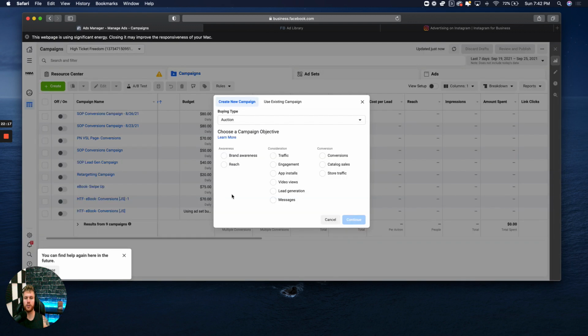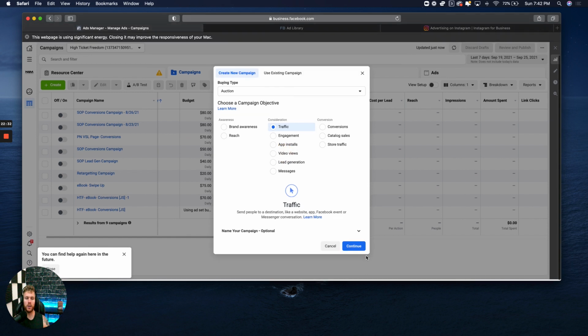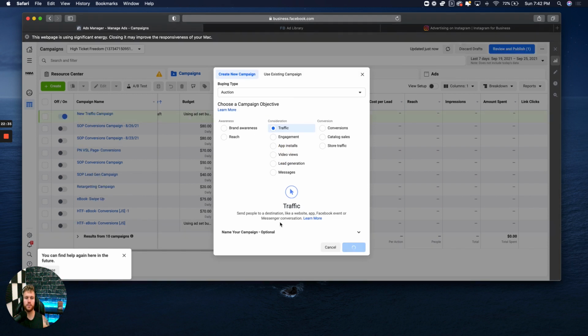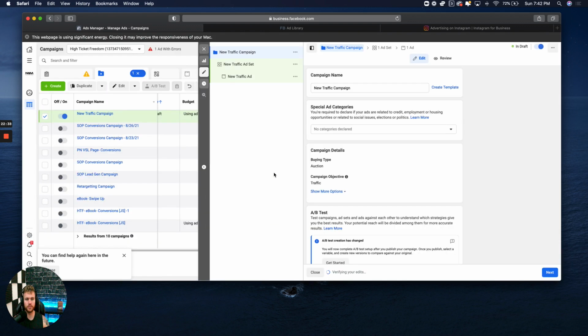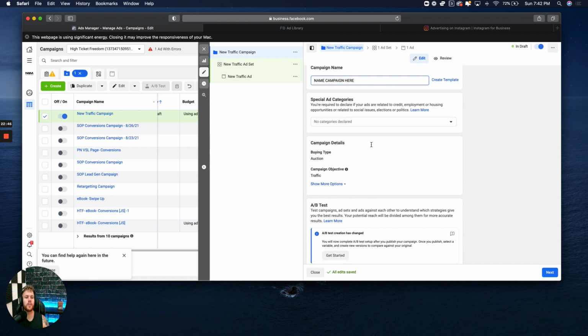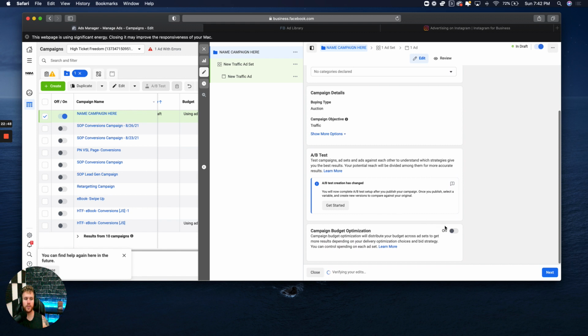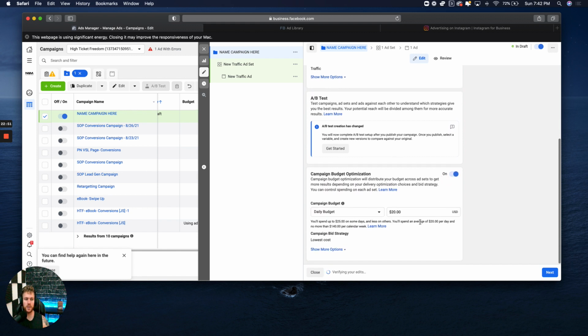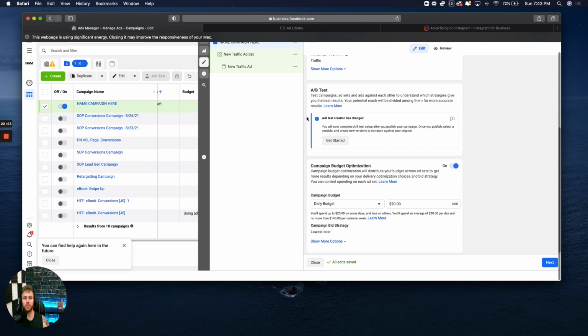And I'll also show you the lead forms in a second, but let's just say, for example, you wanted to just drive traffic to a form to have someone fill out to work with you, and you didn't want to figure out all the back-end tracking or anything like that. What you could do is go into a traffic campaign, continue, and then again, you would name your campaign here, and then you would scroll down. I like to do campaign budget optimization. However much money you want to spend, you'd put it right there.